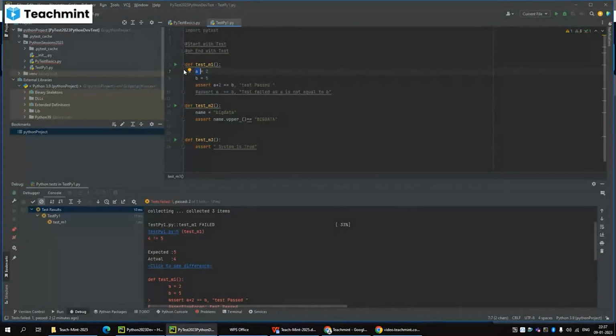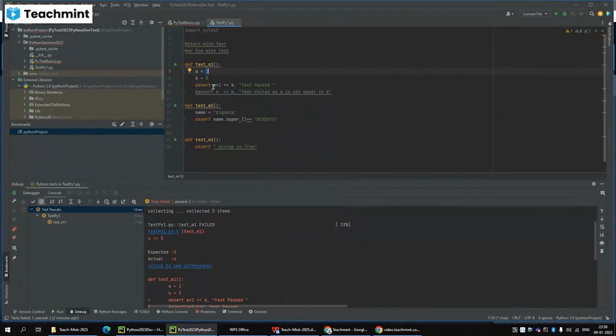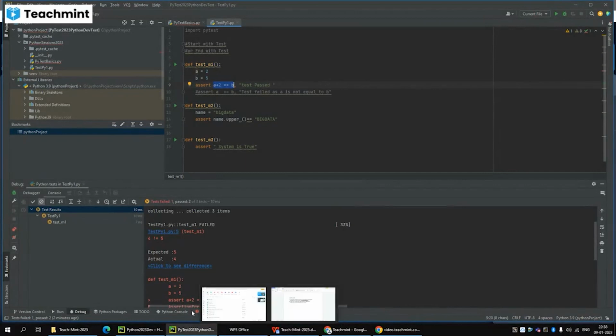Yeah. Got it, sir. So here it is directly a constant, holding the value of 2. It is an integer. So it is an assert. This is the function in PyTest. PyTest is under Python. It is checking for a plus 2 not equal to b. 4 plus 4 is equal to 5. It got failed, so this case got failed.